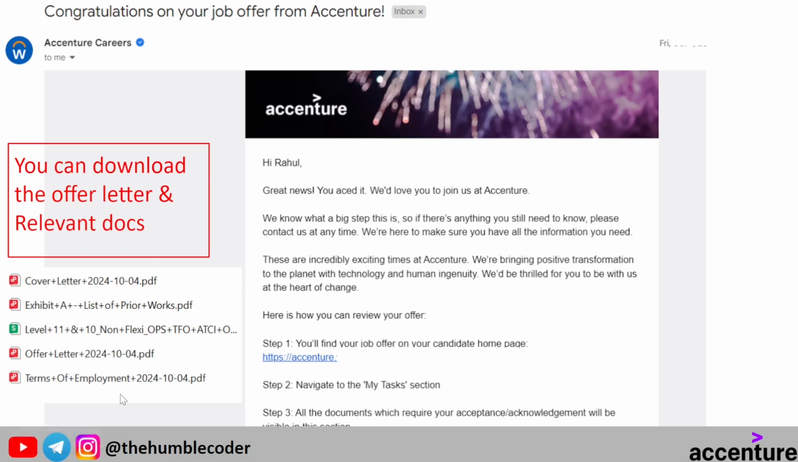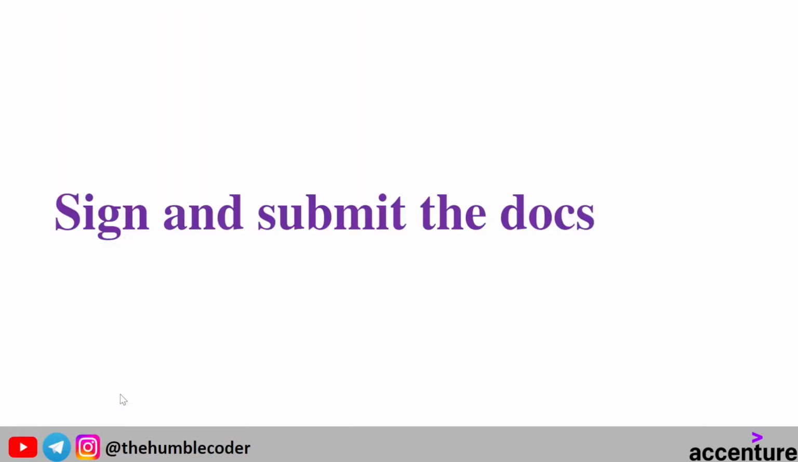Next step is what? Once you have downloaded your offer letter, the next step is to sign and submit those documents, because as I told you, you need to accept that offer letter. So how will you accept it? By downloading and signing those documents, and then uploading them again. Now how will you sign it? In Accenture, there is a portal in which you can digitally sign and upload it. You just need to have your signature ready in scanned form, upload it, and then you can sign it there.